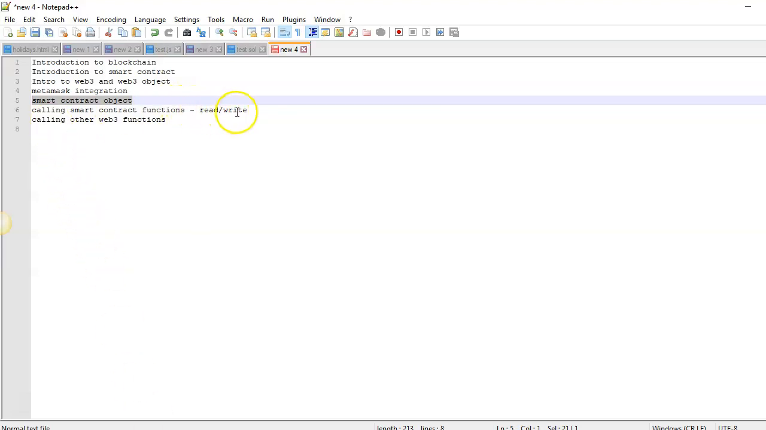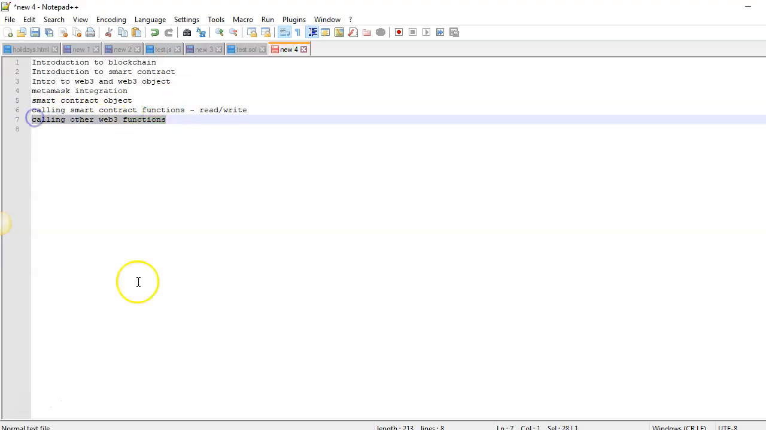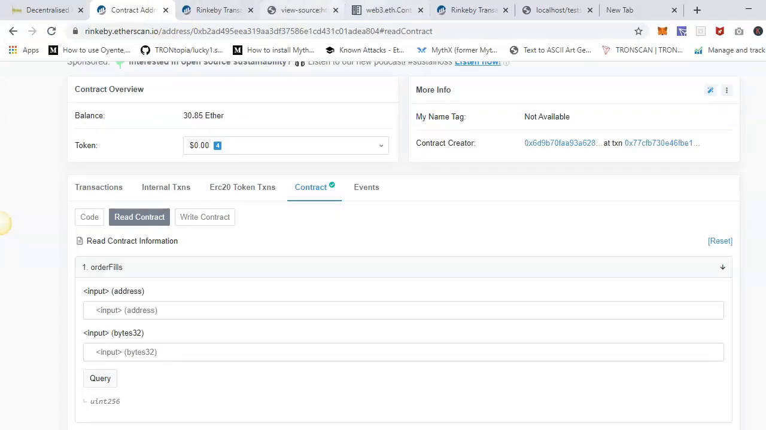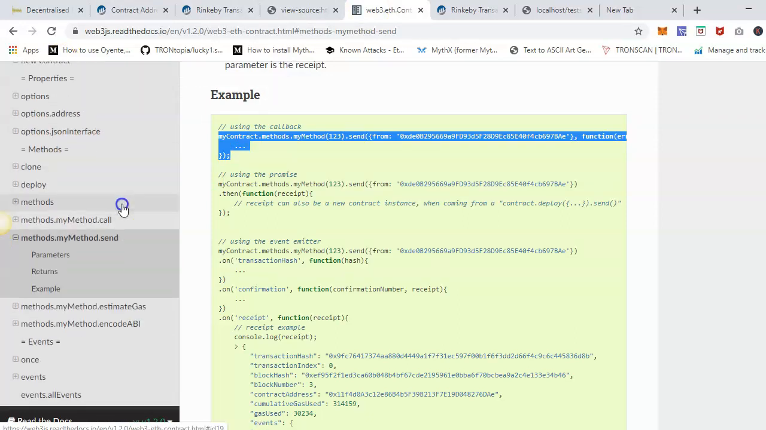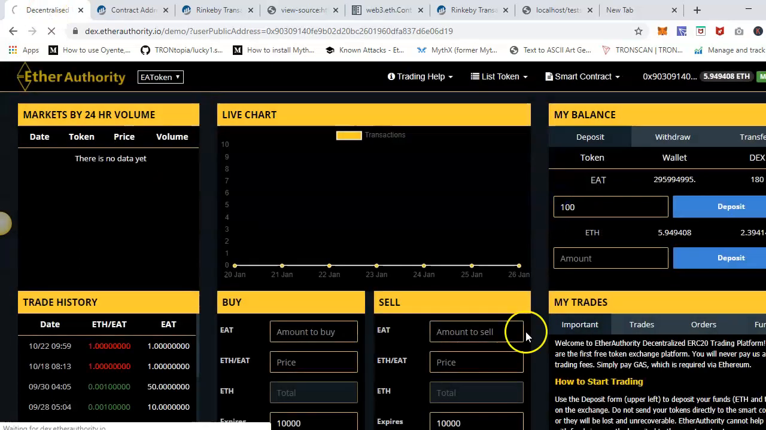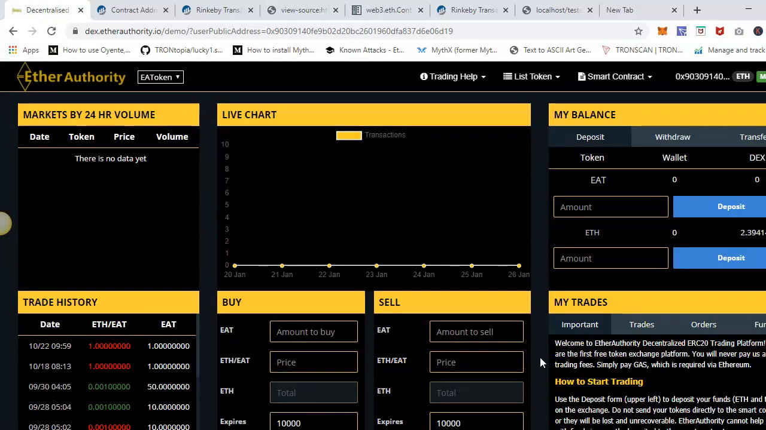We covered in this tutorial read and write for calling smart contract functions, and calling other web3 functions. We can call all the smart contract, accounts and utility functions, and all other web3 functions. So this is how we use web3 in creating our decentralized application. There are so many use cases. It's not only this, but there are so many other use cases of this.